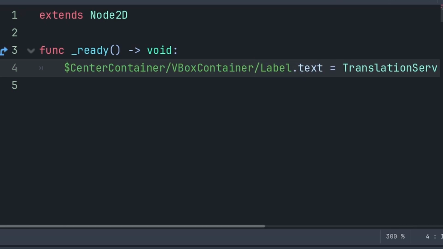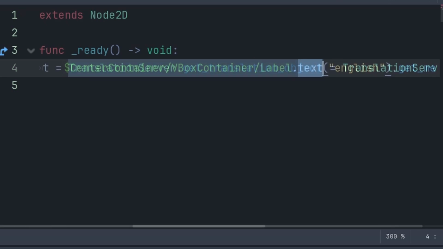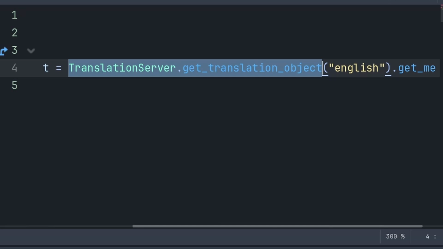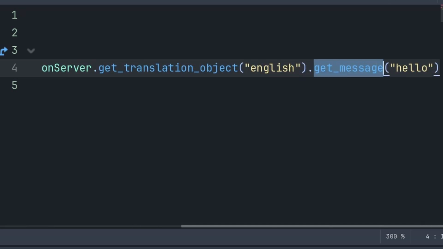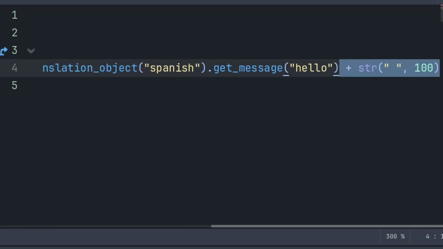To translate a specific node and not the entire game, grab the node with the text that you want to translate, then grab its text and set it to TranslationServer.get_translation_object, which will grab the values of the respective language that you put in the brackets. Then you use get_message, passing the text or key value that you want to grab the translation of. Additionally, if you want to add a variable value without ruining the translation or the key, you can just add a string with the value you want to add at the end. This can be handy for score counters and such.